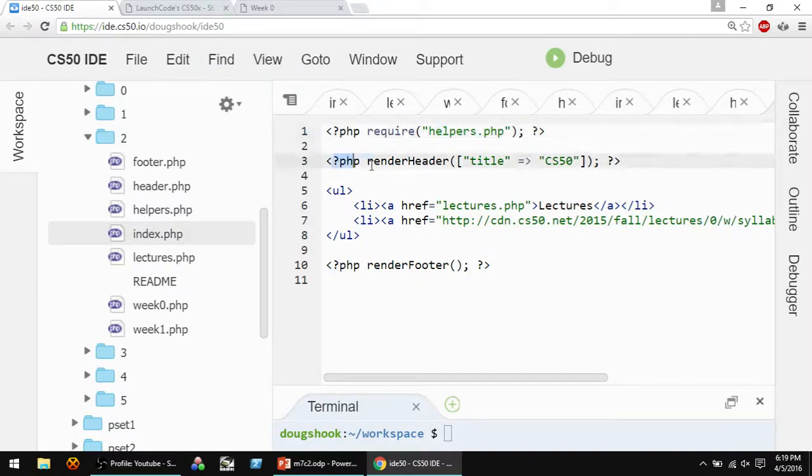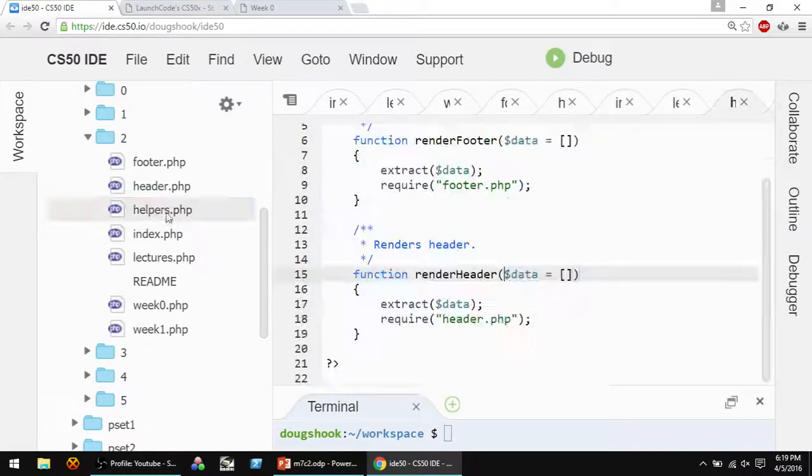And now here you see that I call that function. What is this that I'm passing in? What is that called? It's an associative array, right? It's an associative array. The key is title, and the value is CS50. That's the title that I want this web page to have, right? So what does the render header function do with this information? Let's go back to our helpers file and take a look.